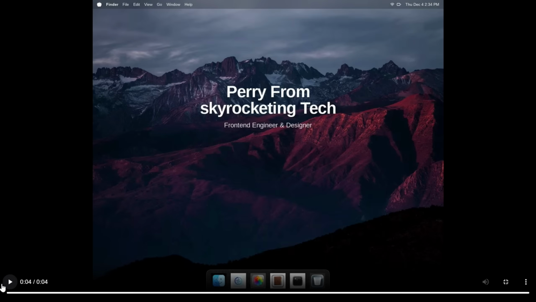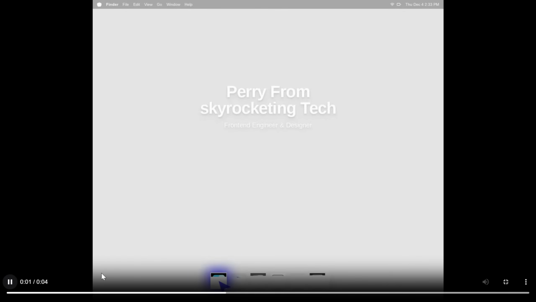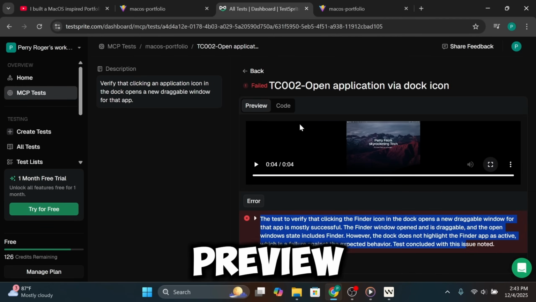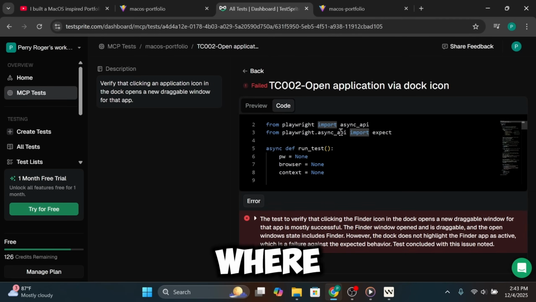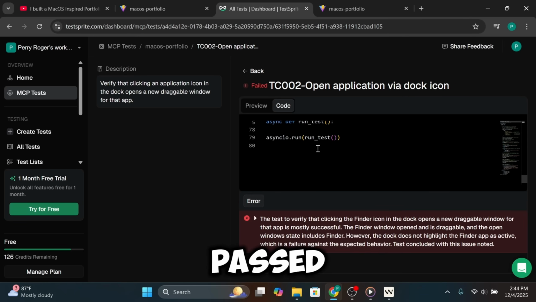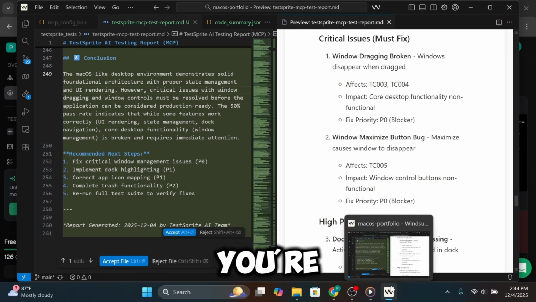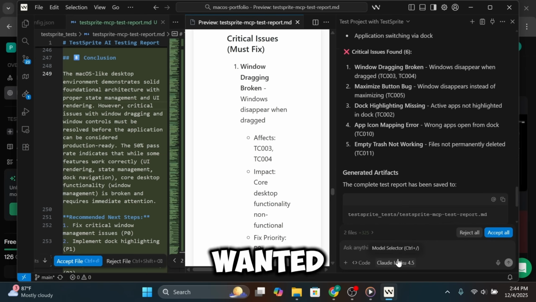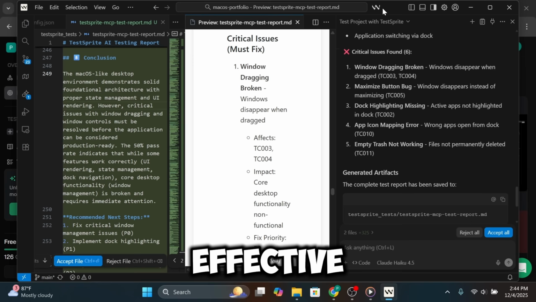As you're seeing, everything it talks about, it gives you a video preview and as well the code where exactly it failed. So all of this data gets passed back into Windsurf, the AI agent that you're using. So I'm not going to use Claude Haiku. I just wanted to demonstrate that even on lower models, it's able to work as effectively, right?